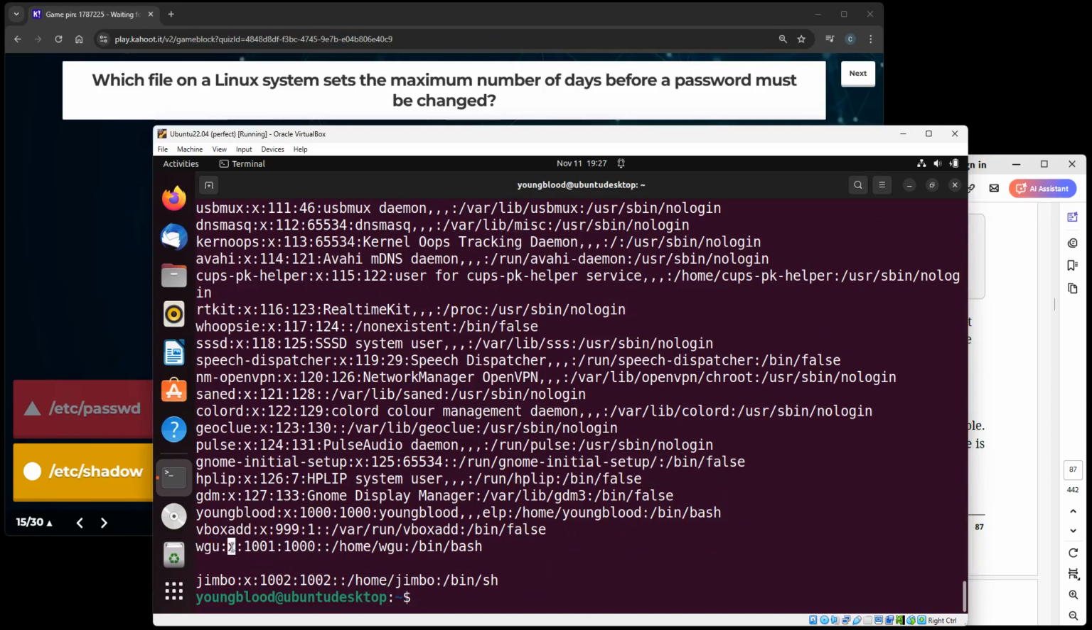It's just a placeholder. It doesn't mean anything. Next up, we have the user ID. So here we have our WGU account, and the user ID is 1001. The default group is 1000. This is their home directory, /home/WGU. And then the default shell, /bin/bash. What is not in there? Password, expiration date, locked, unlocked, groups. None of that is in there.